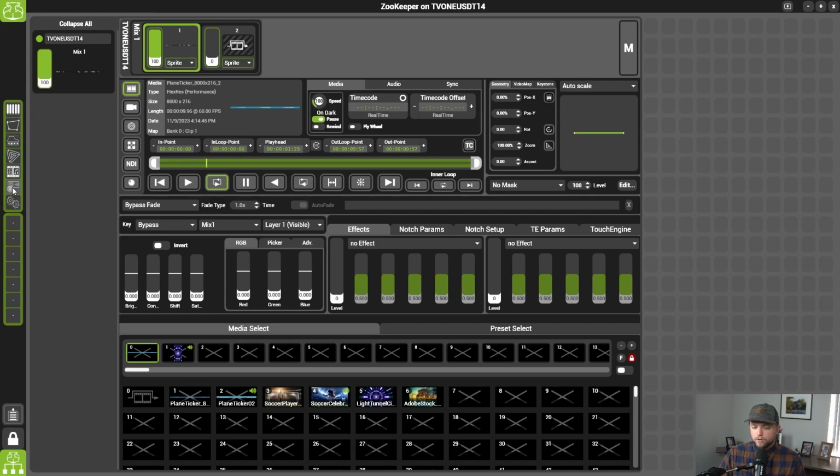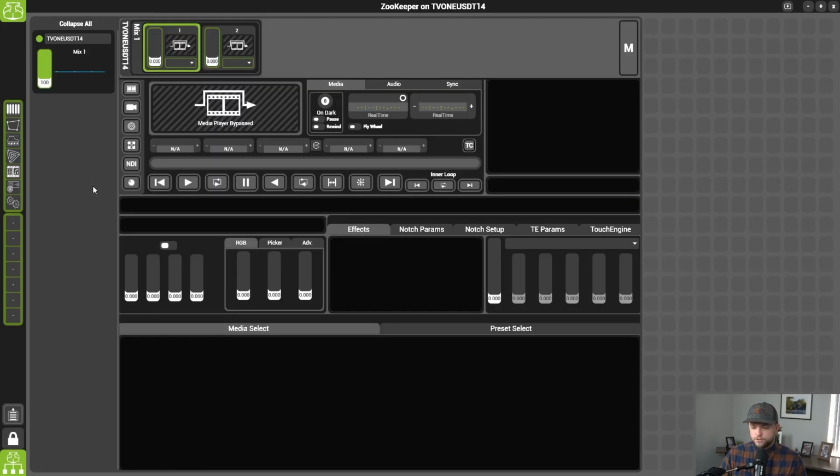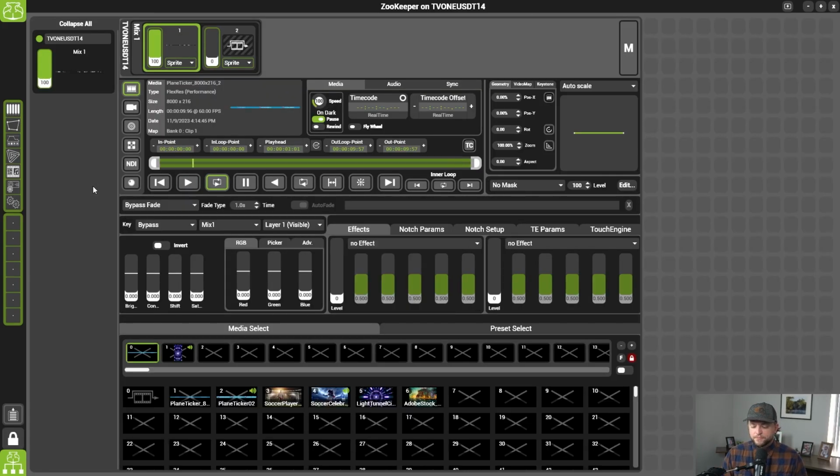I also already have my output configured here a little bit differently. I have my mix set up to be this 8,000 by 216. And then I'm outputting 1920 by 1080, which I just need a 16x9 resolution. So HD will work perfect for us for this demo today. Okay, so we have our content in. Now we want to apply our video map.